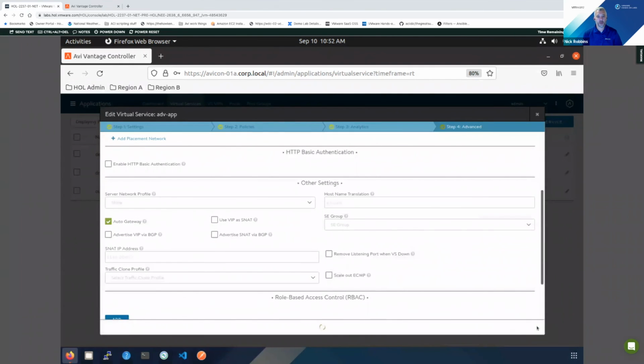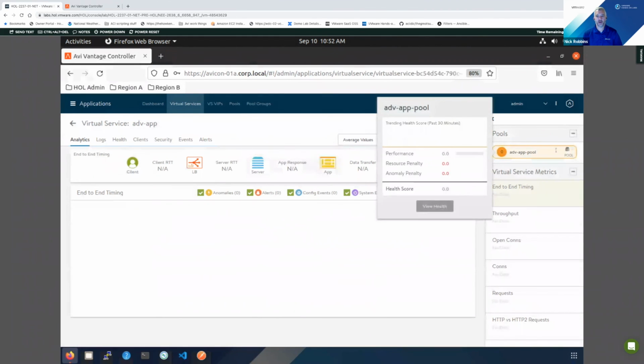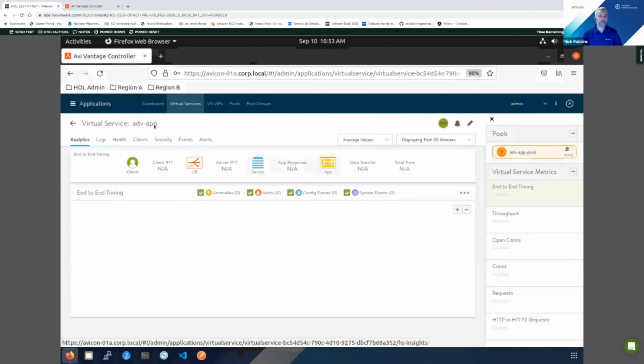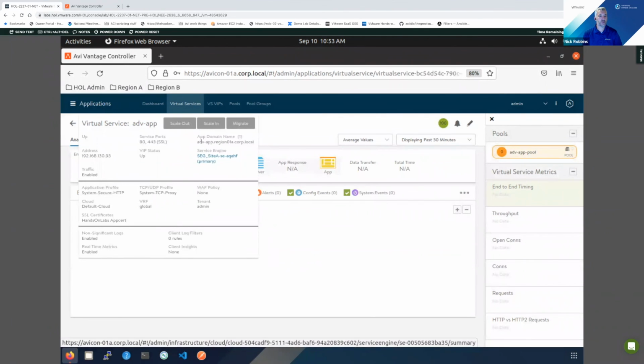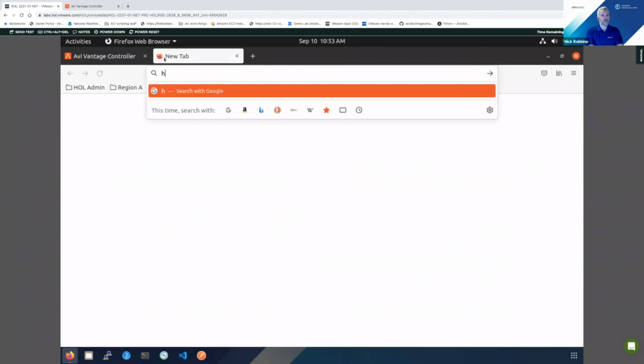So hopefully we should be able to click save. And if in that long discussion I didn't mess up, we've got a functioning application. Our pool is up, our app is up. You can see that we're on our virtual service. We've got our host name. Let's go to our host name and make sure it works. Let's just go to HTTP.